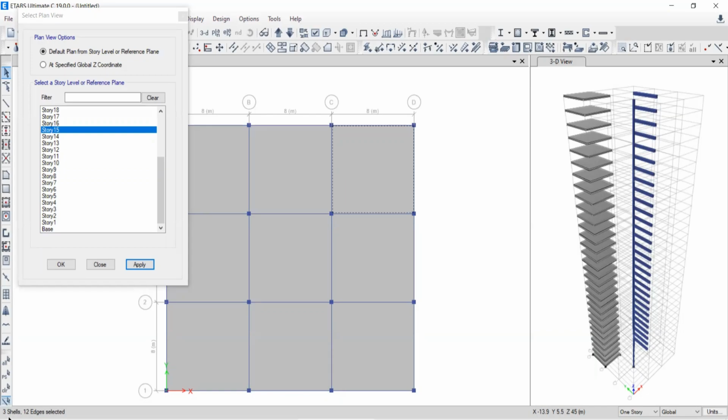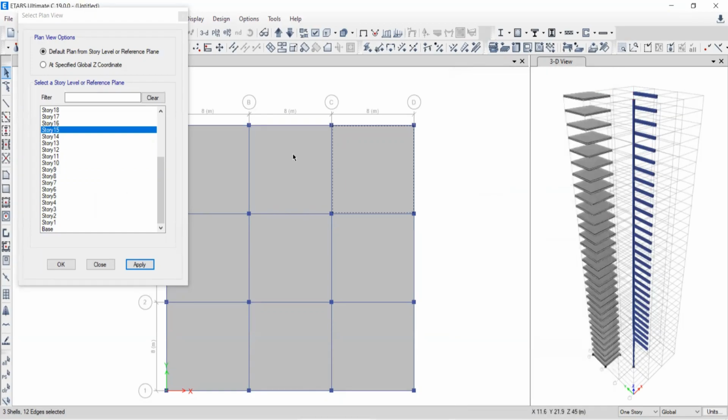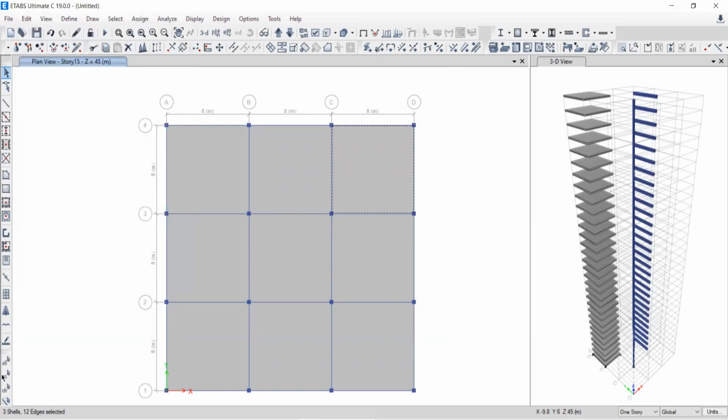Suppose 7 or 8 or 9 or 10 floors are similar. Then 9 times I need to do the same step, moving to each individual floor and then making the selection. So that is a very time consuming job. So what option has been given by the software? The similar story option. What is meant by this similar story option?